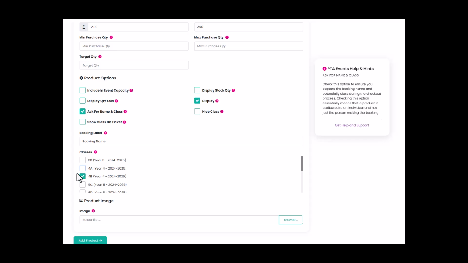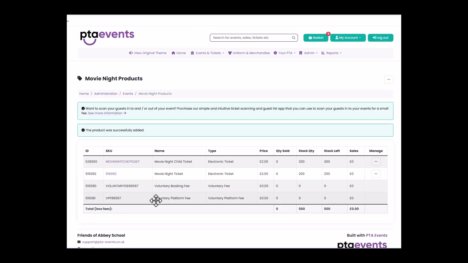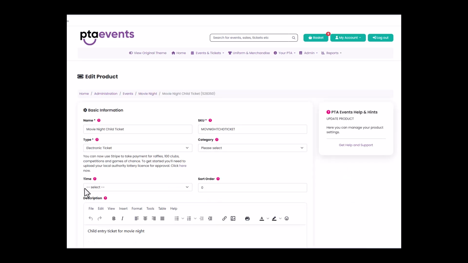Then click on the Add Product button. If you need to change the price of a ticket or product, then click on the product SKU, or click Edit Product from the Product Management menu. And that's it, you can now successfully add tickets and products to an event.